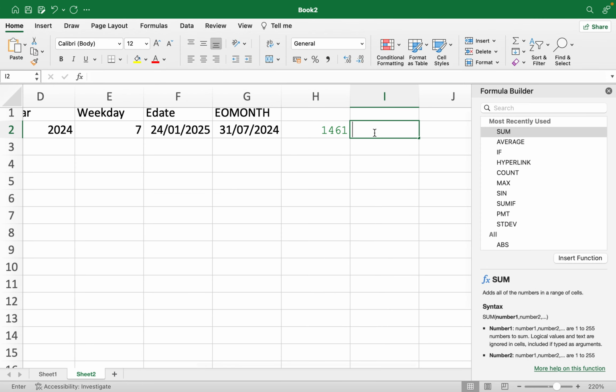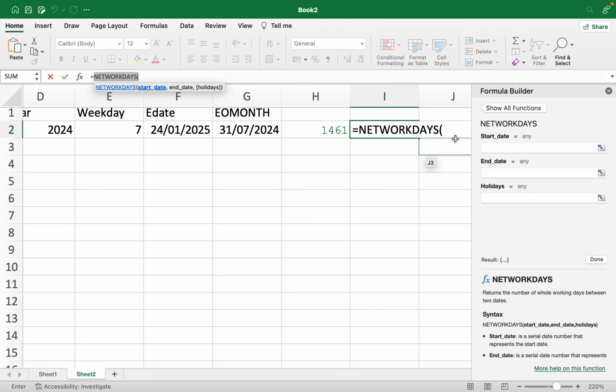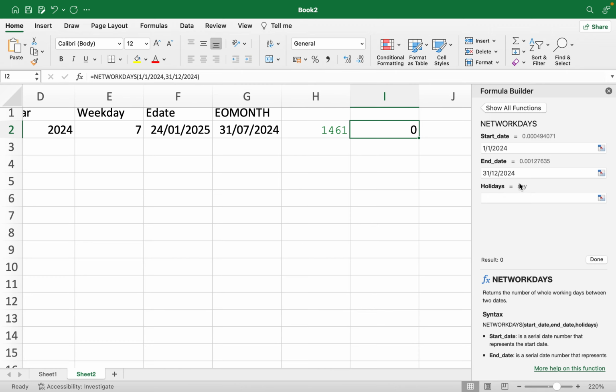We can say equals NETWORKDAYS, fx. What's the start date? Say 01/01/2024, and the end date is 31/12/2024. Why is it saying 0?